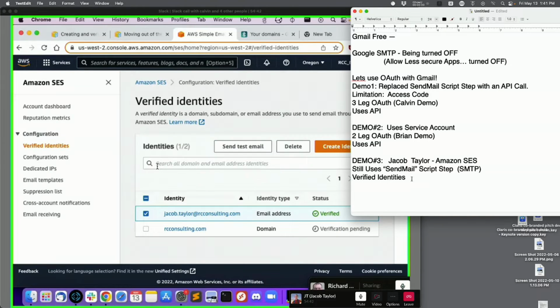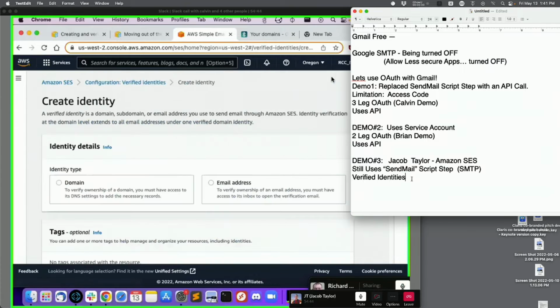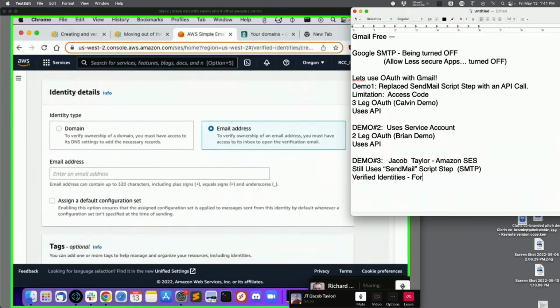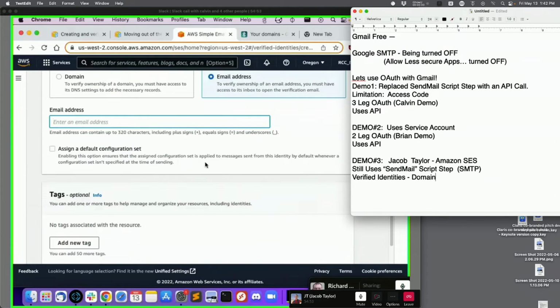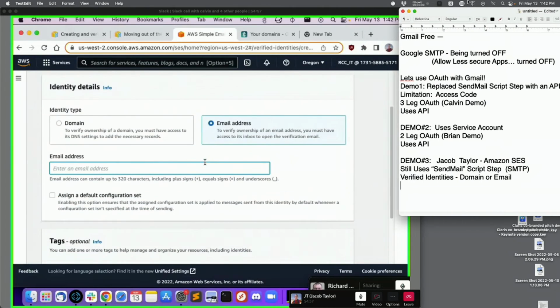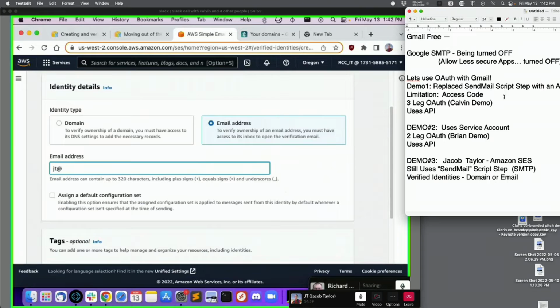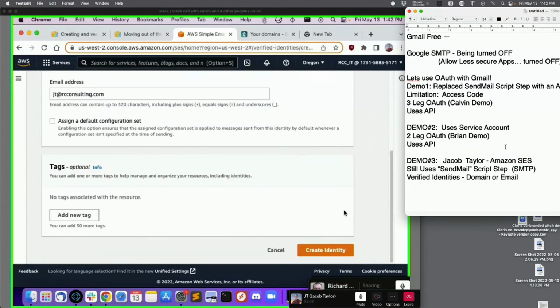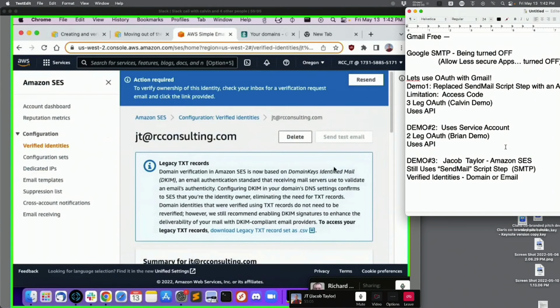So you could create identity. We'll do it here. And you get two options: you have domain and you have email address. So I did email address, and then it is just what it says. There's basically one box. Who do I want to be? Who am I sending as? So if I did another one, I could do JT at, I think this works, right? That's it. So I do that. I do create identity. Done.